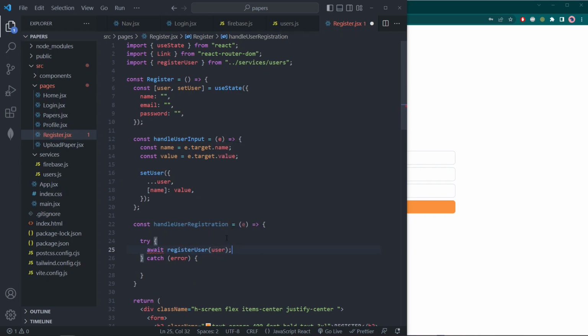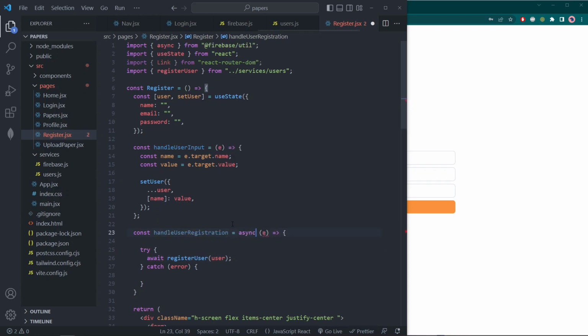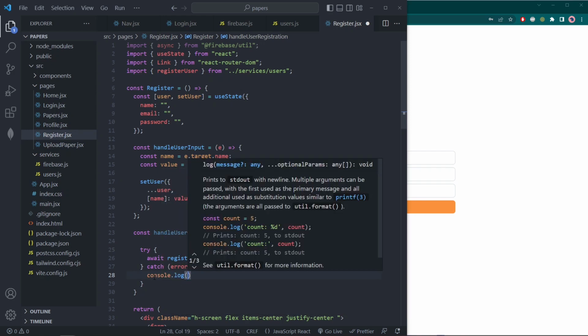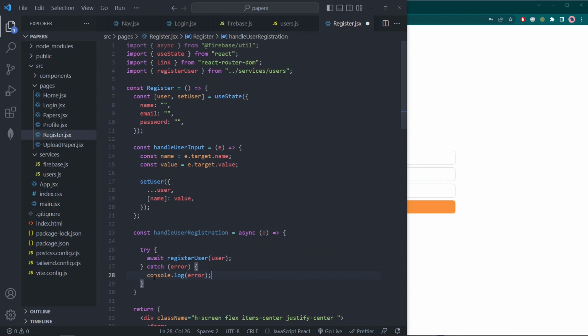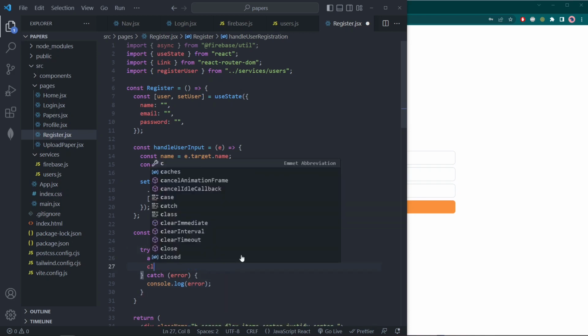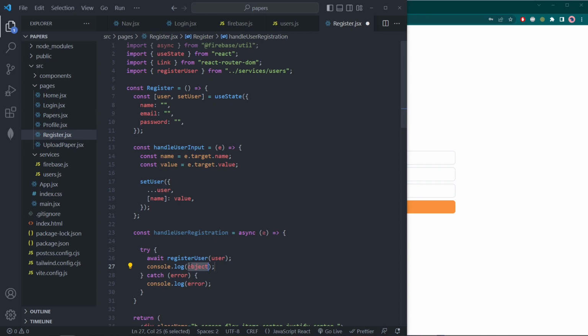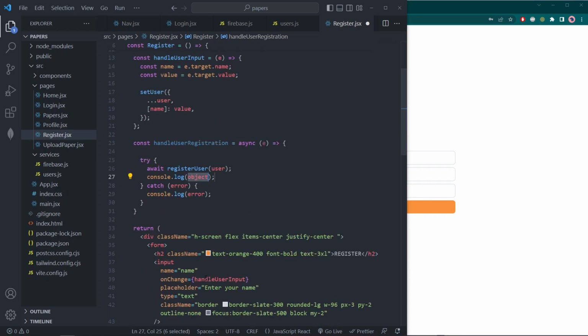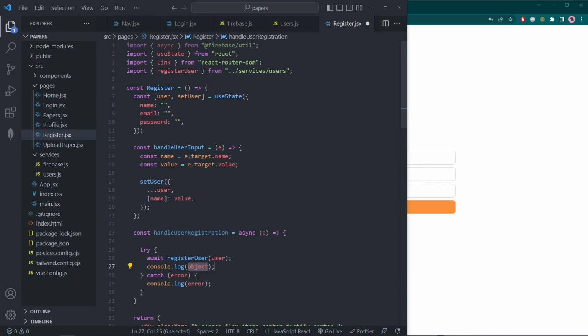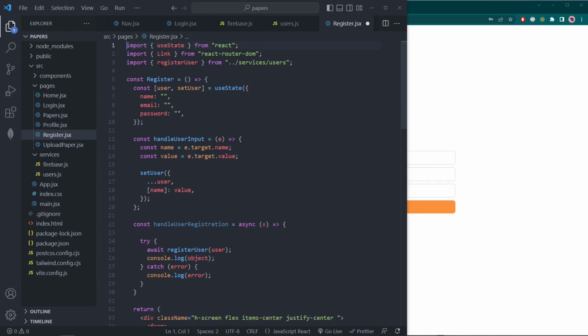If this function fails, it will throw an exception, and then we're going to catch it in here and console.error our problem. If it doesn't go into the catch block, it means it would have registered the user. And then I'll need to navigate to the profile page. Remember we installed React Router DOM in the first video.